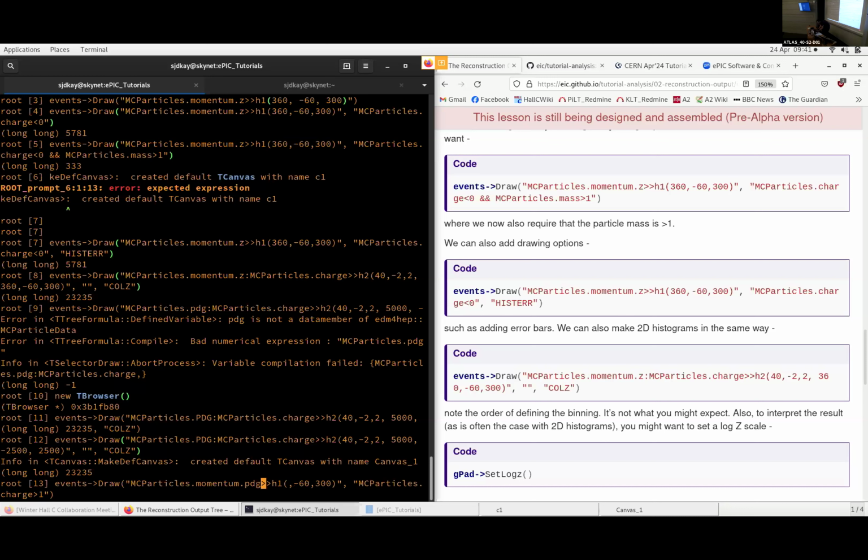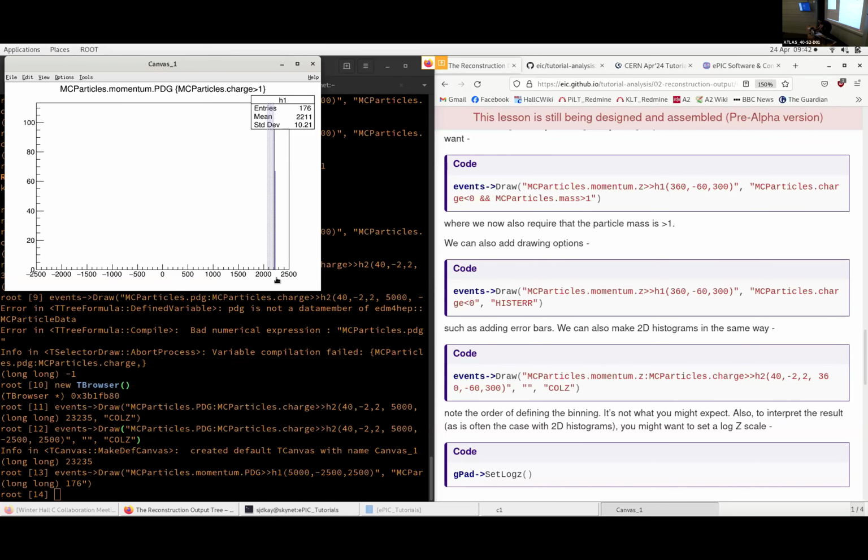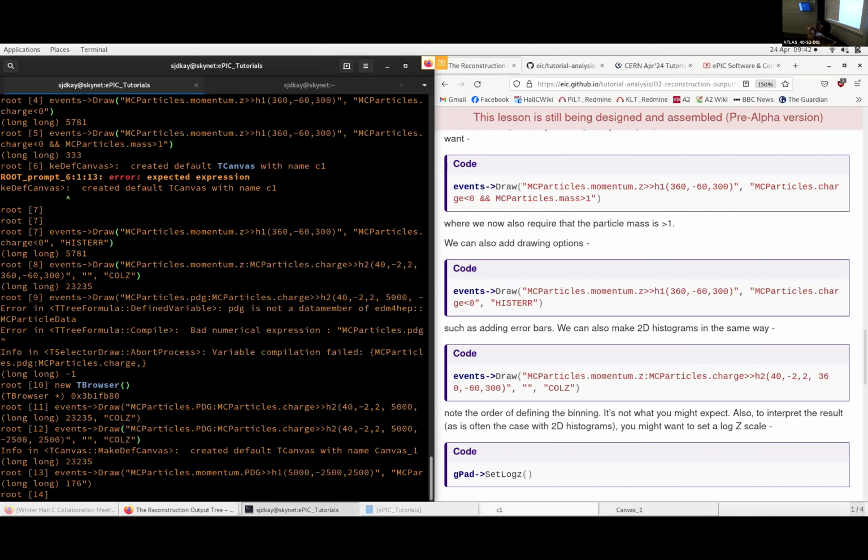We'll zoom in on this a lot. So there's a couple of these objects which have charge greater than 1. So we have PDG codes there. So we know what the range is now.